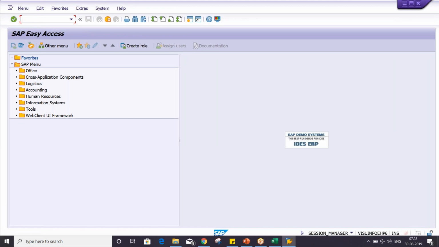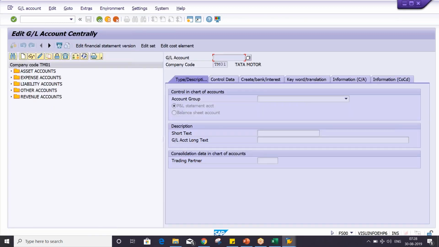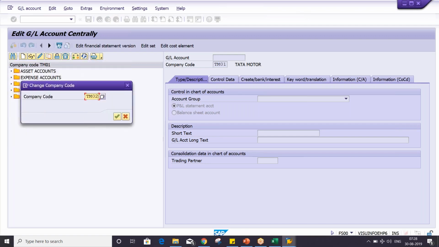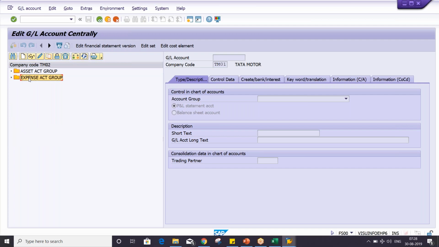Okay, so now first of all, go to FS00, because we need to have this GL account, and your company code this time is TM02. Here we already have this expense account. For this one we have two. Right now I'll just do one thing, guys, since we need gardening expenses, right?